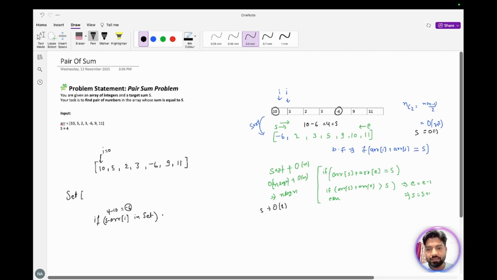If it is present, then we are going to say yes. We found the two elements: one is S minus array of I, and another is array of I. We found these two pairs. But in case of no, we don't find it in our set. So in that case, we will just add array of I into the set. The set will then contain 10.